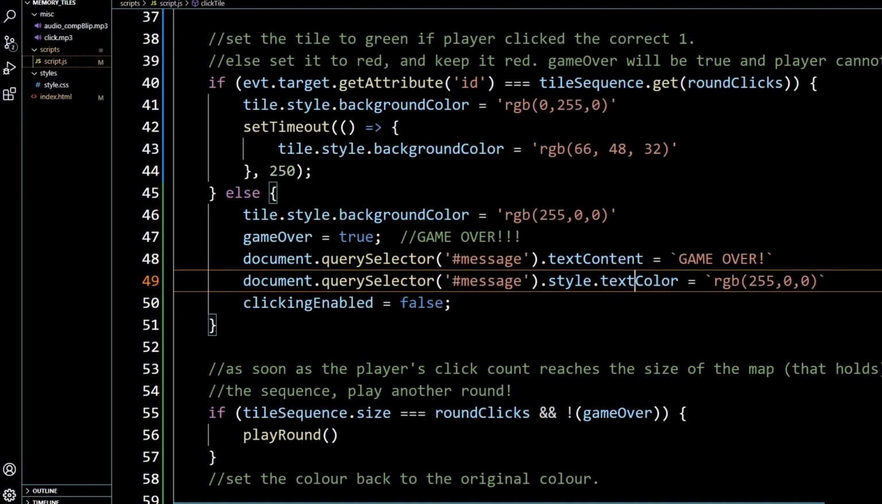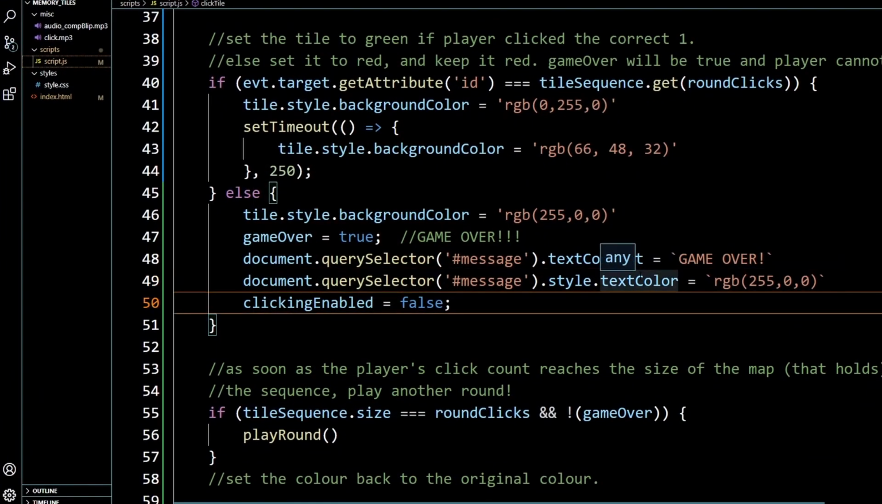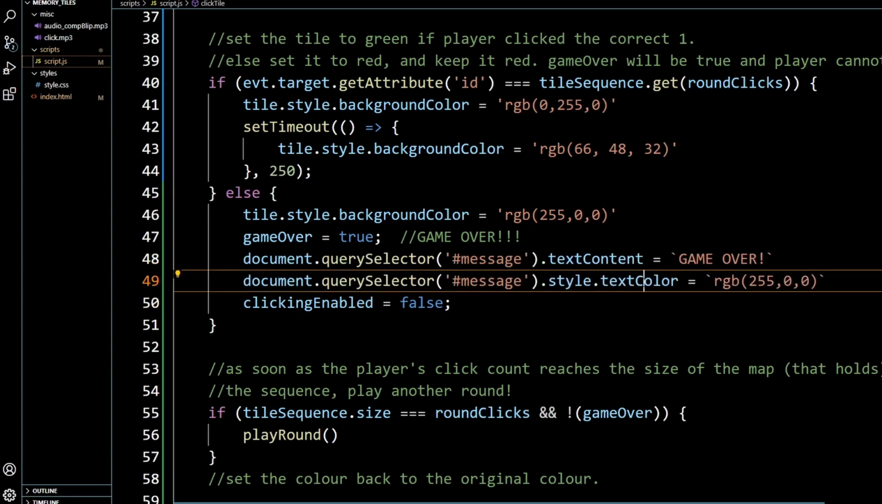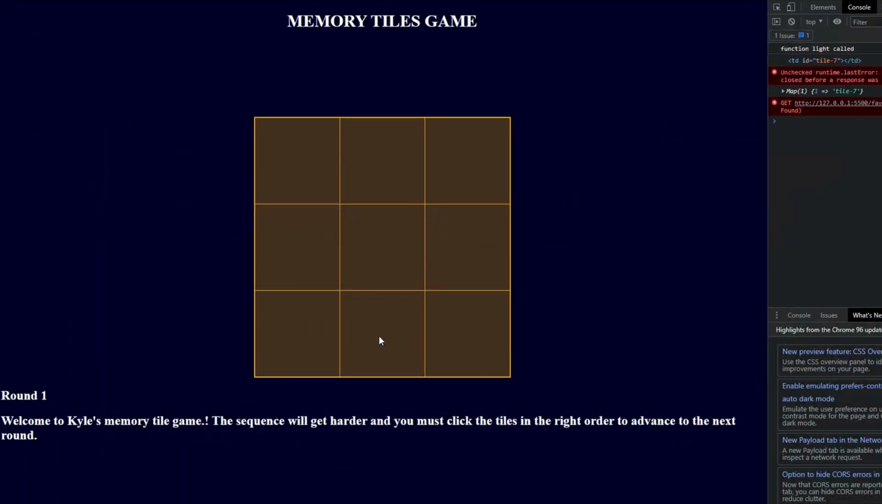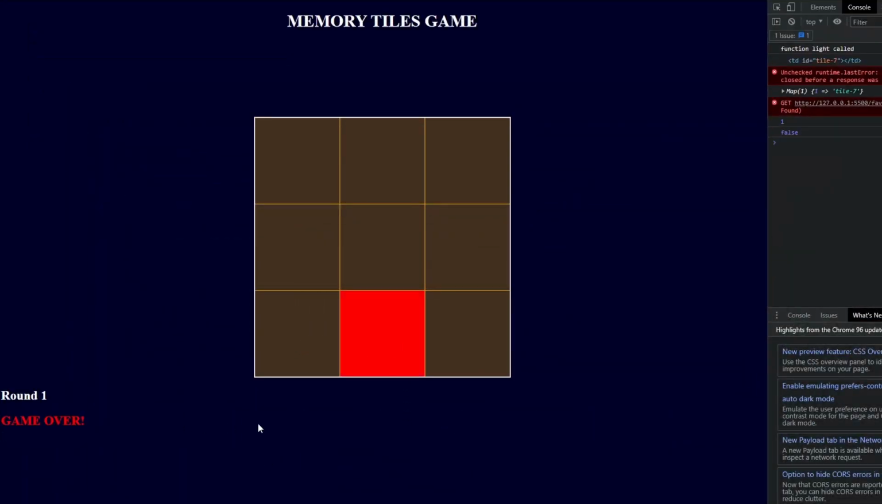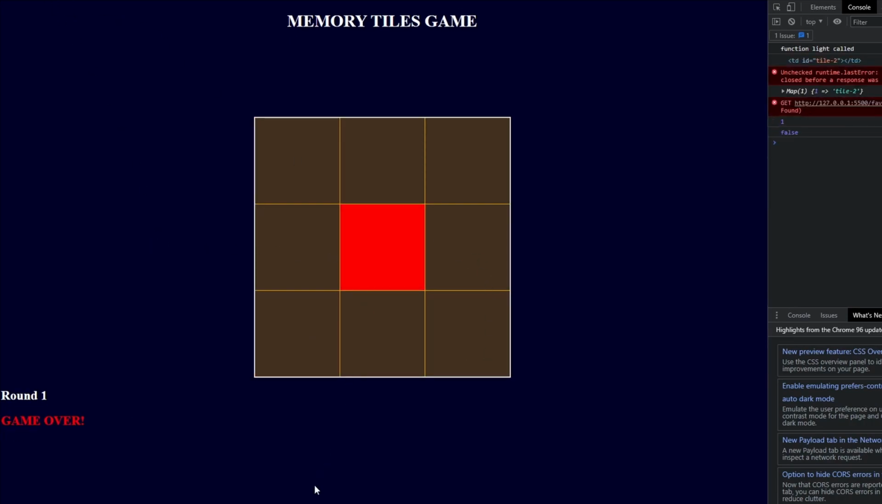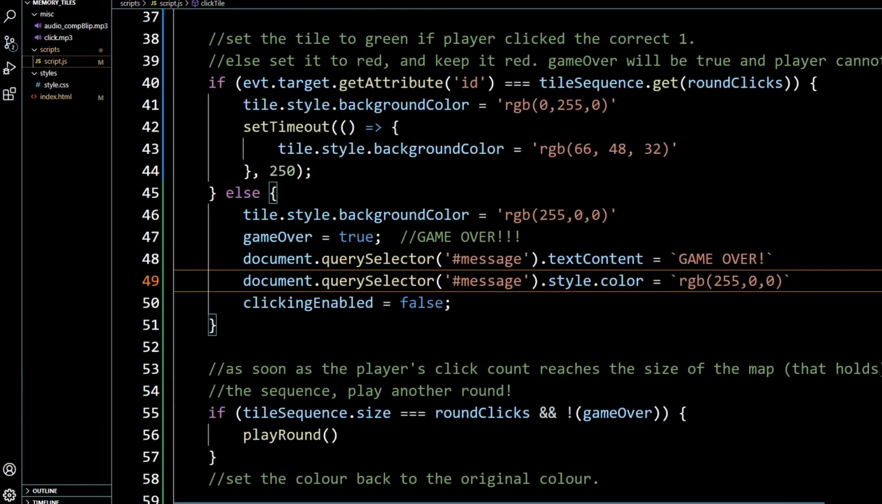Alright. I'm just not going to mind the color. Because, yeah, I did not capitalize the color. I did not lowercase the letter. Put it in lowercase. So if the player clicks the wrong tile at one point, the game will stop running.